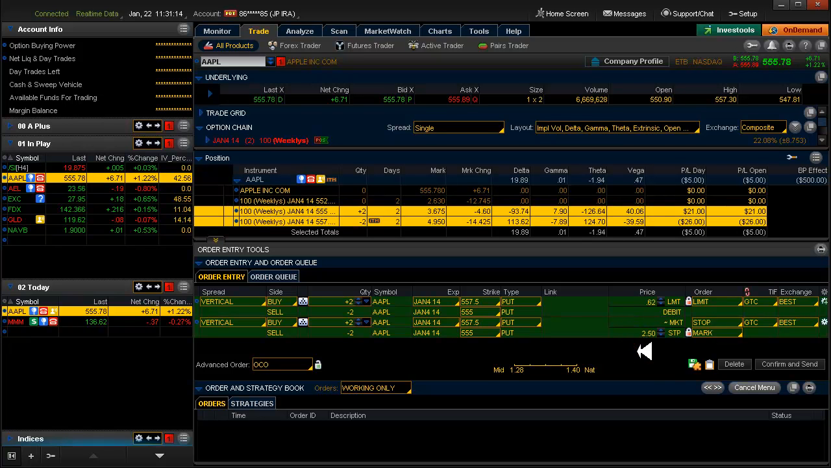Alright, so we have those two values in there. A limit order and a stop order, both one cancels others. So in other words, if this order gets filled, then this order will get canceled, and vice versa. If the stop order gets filled, the limit order will be canceled. So it's sort of like an autopilot, I guess you could say. All right, so let's take a look at what this means. Let's go ahead and do a confirm and send.